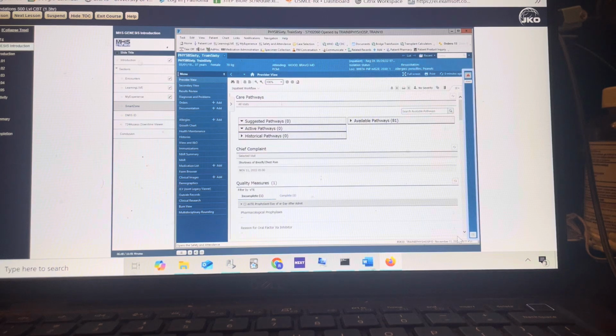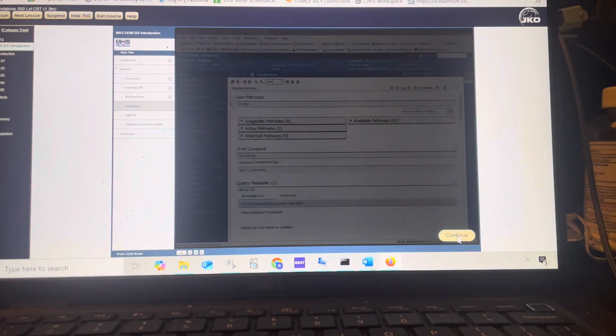The Smart Zone sidebar houses all active alerts and notifications. If you wish to review active alerts or notifications, you would click the Smart Zone button, triangle with exclamation point icon, to expand the Smart Zone across the screen. Click Continue.